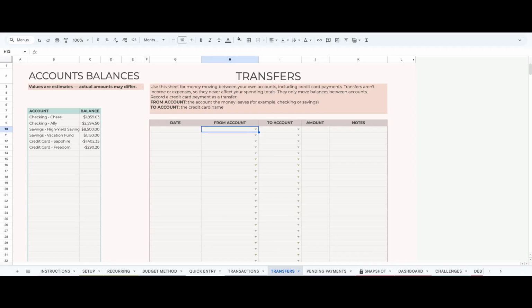The transfer sheet records money moving between your own accounts, bank transfers, and credit card payments. Account balances are shown for reference. Enter the date, the account the money is coming from, the account it's going to, and the amount.